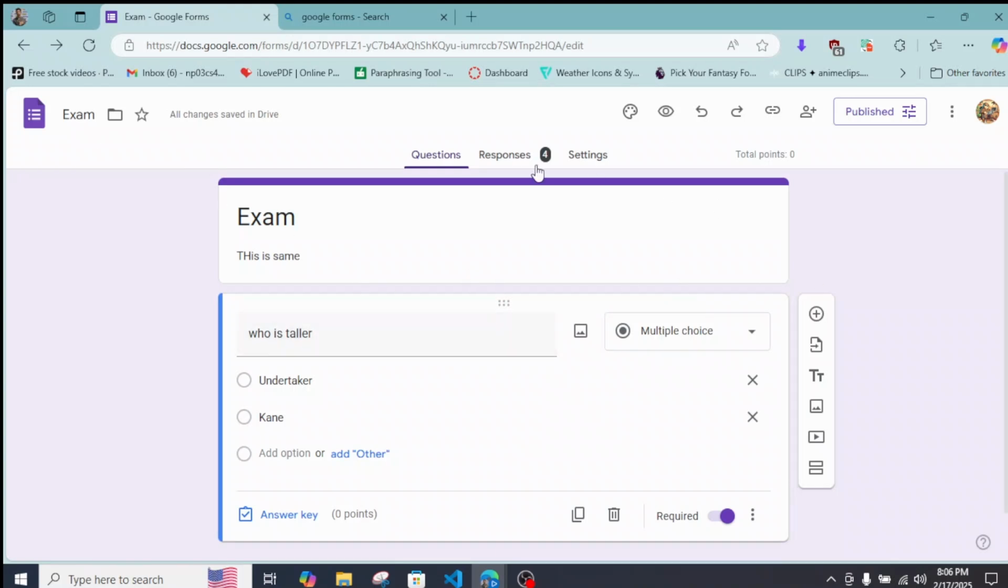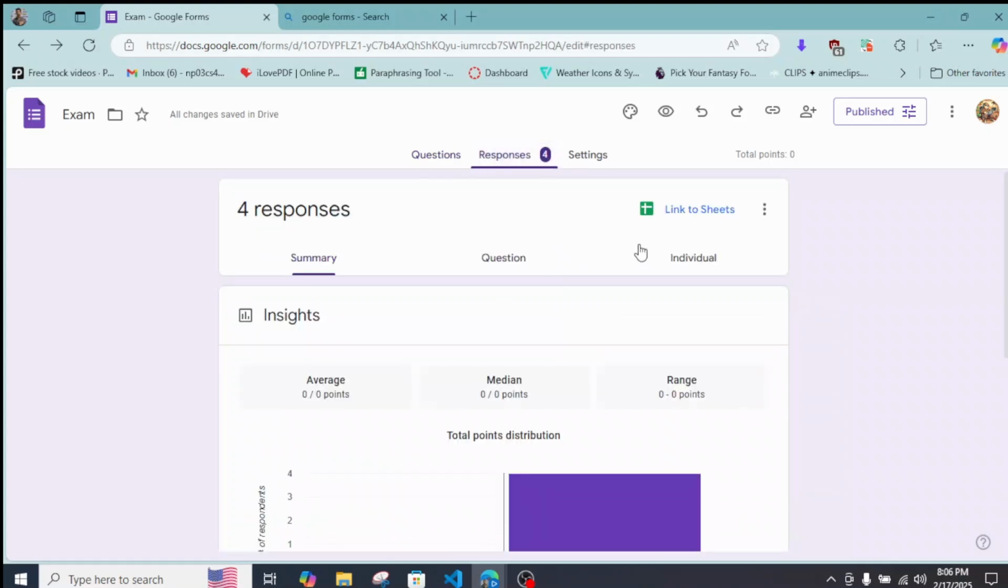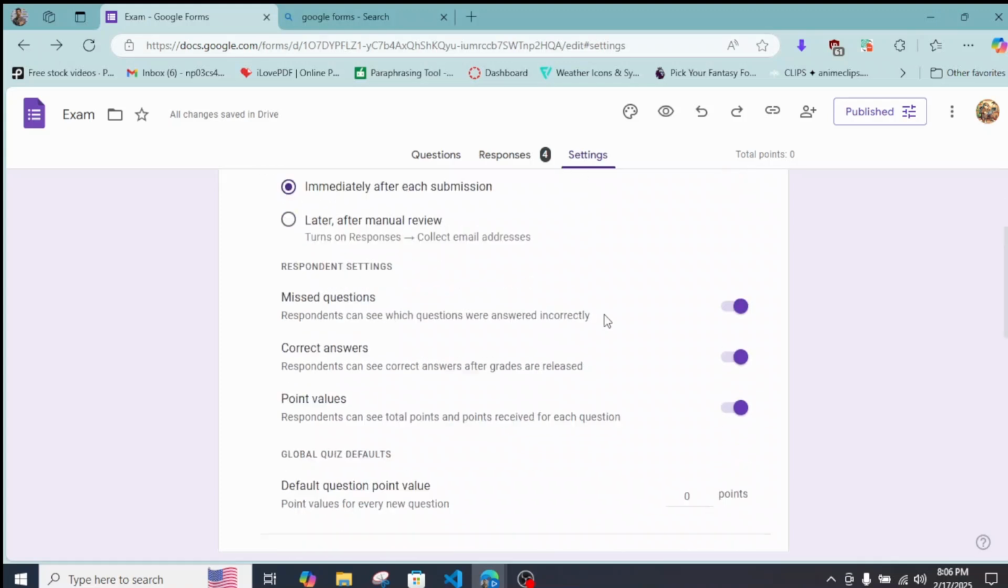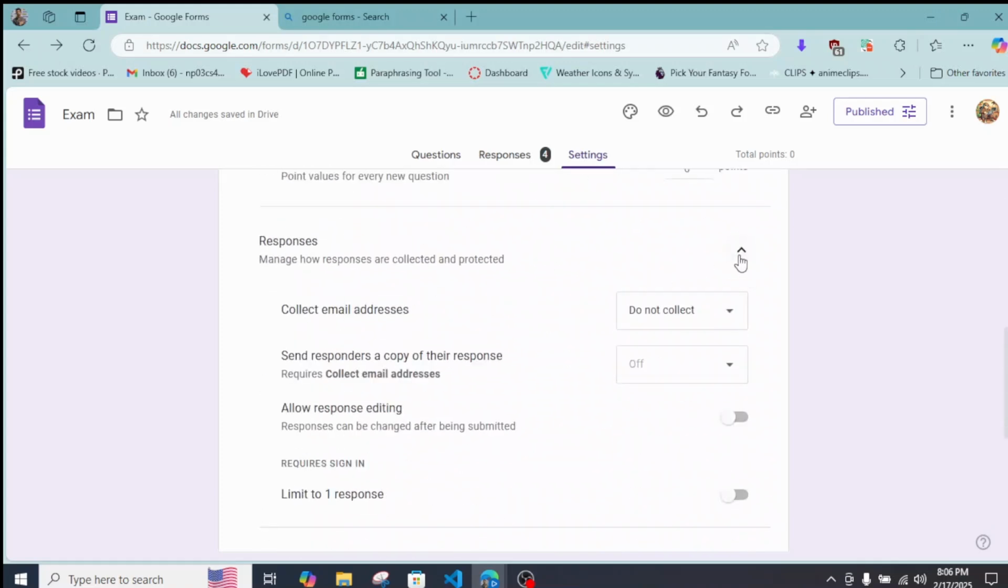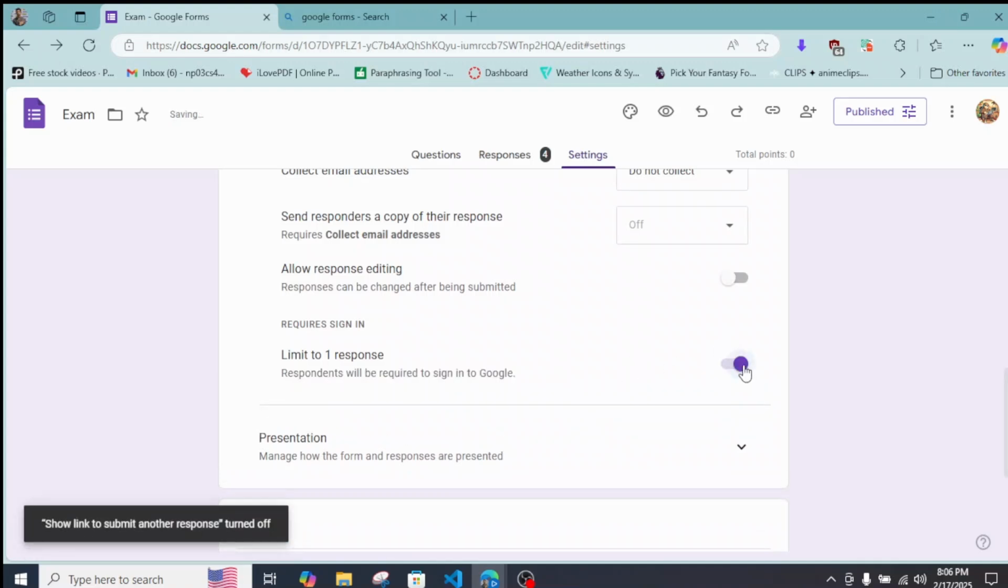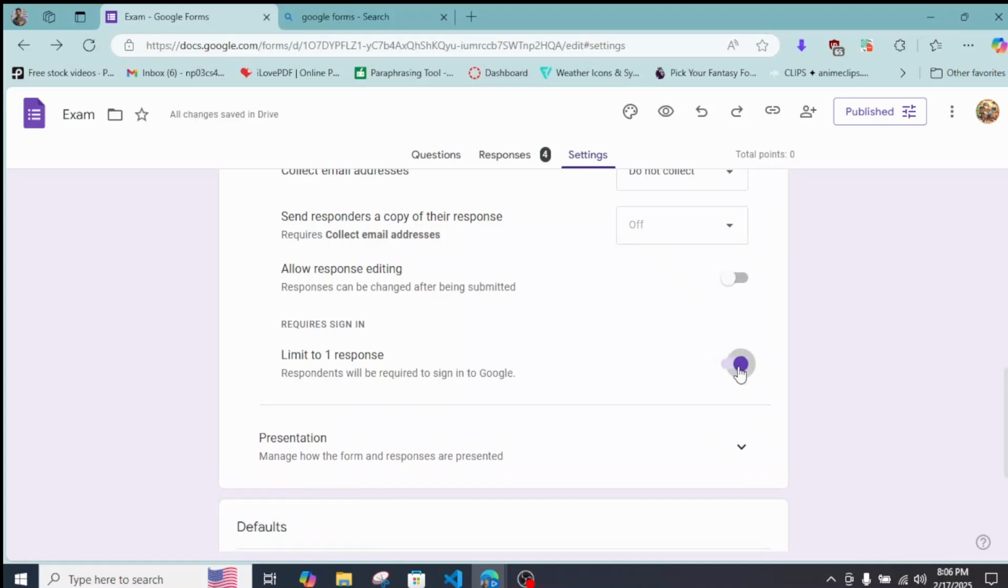So to change your option, simply head over to your responses option, settings. Once you head over to your settings, just scroll down and then you have to click on this responses option. And from over here, you can simply make sure you disable this option. As you can see, I've already disabled it. What it basically does is the respondents will not be required to sign in if you disable it.